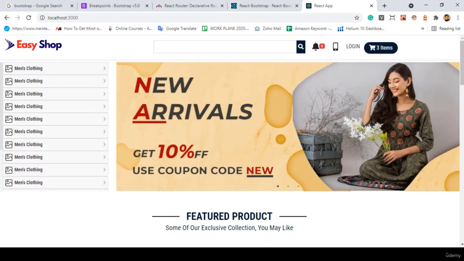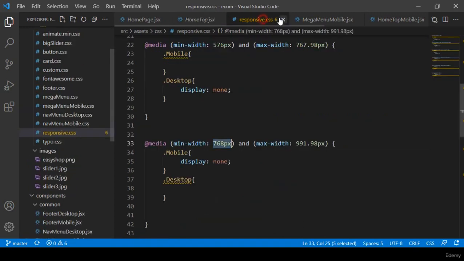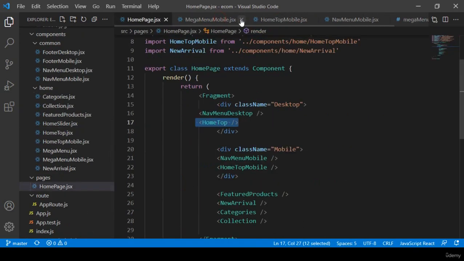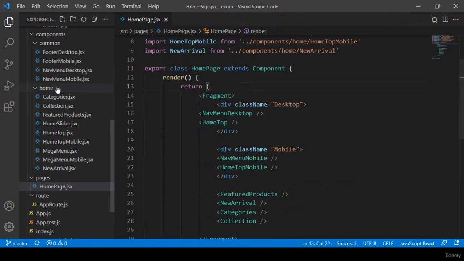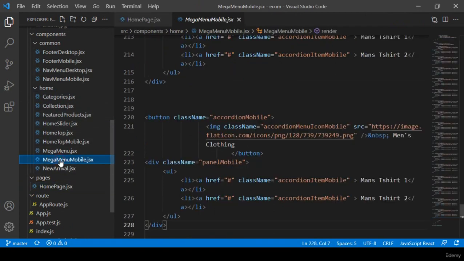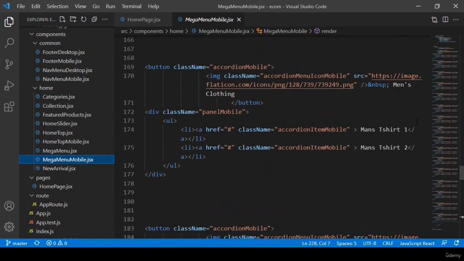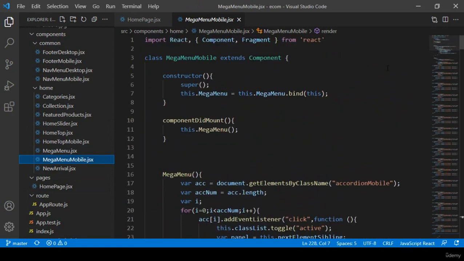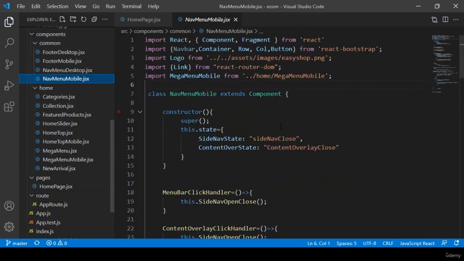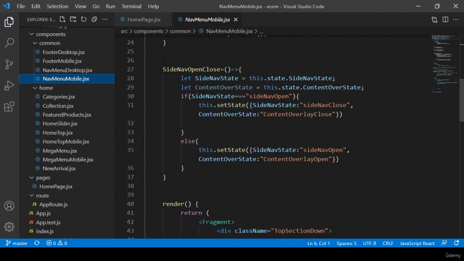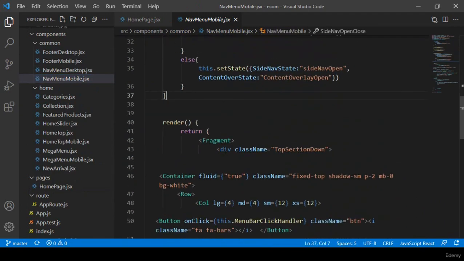So if you want to do that work right now, it's better to close everything. Close everything, close it and close it. Perfect. Now if you go to the home, I have already done it for the mobile. If you go to the mega menu for the mobile, that is our mega menu, right? Here if you go to common, that is our nav menu, the nav menu mobile. I have already discussed that with you. It's the same thing I want to do.